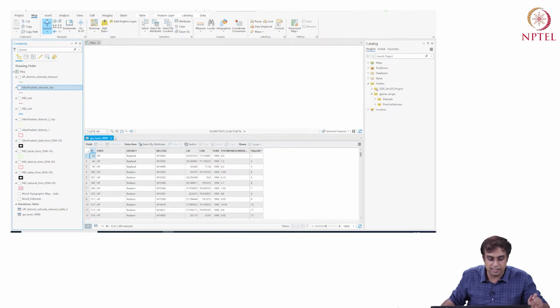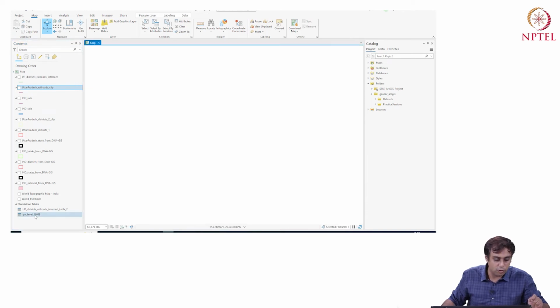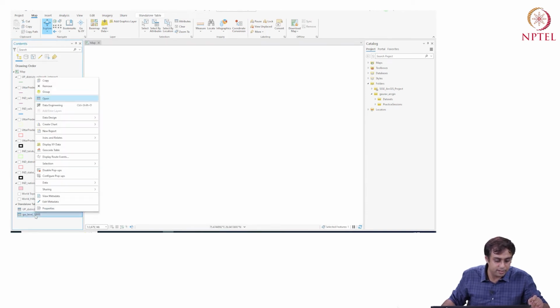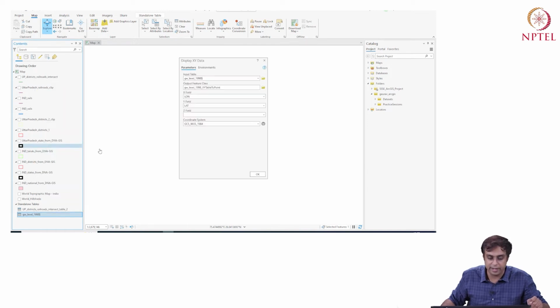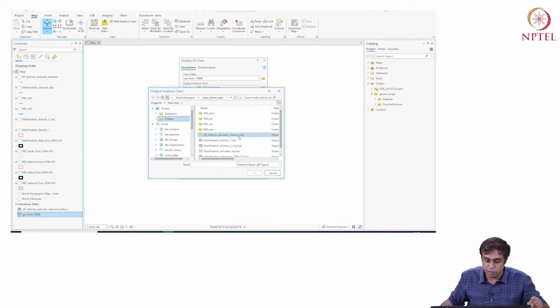All right. I will remove all the maps, and the quest is that I want to now visualize these data spatially. So for that we go to the data set, we right click, and we click on display XY data. It gives me a new window. It says input table is groundwater level 1998. Perfect. Output feature class. It's asking me where to put a feature class. I'm going to give it a location, right here.